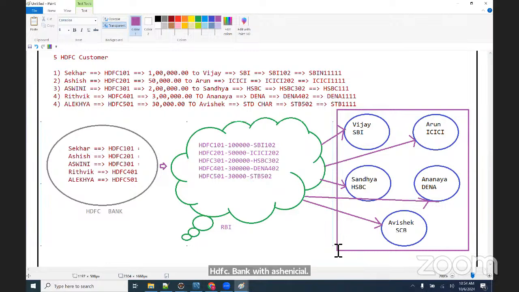But once HDFC takes the requests of Shekhar, Ashish, Ashwini, Ritvik, and Alekhya, all these requests will be submitted to RBI. HDFC's request to RBI uses a common username and common password. Shekhar is not going to talk to RBI, nor is Ashish. These 5 HDFC customers will talk to HDFC, and HDFC will talk to RBI.